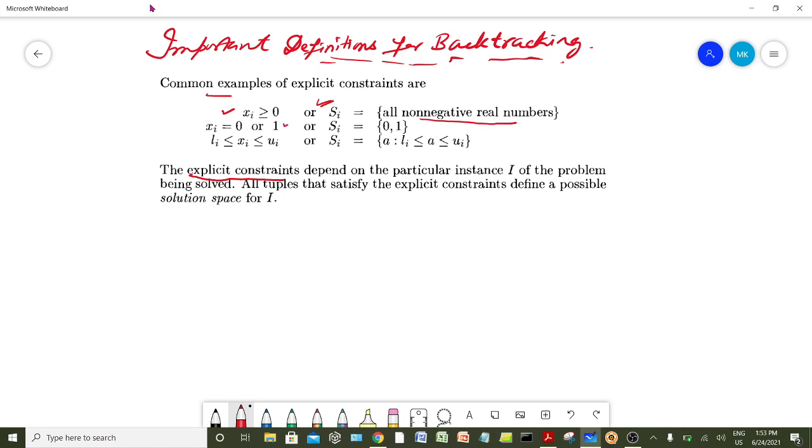In the same way, the second one may be 0 or 1, or it may belong to a set containing 0 and 1 only. So nothing so specific about explicit constraints, which are given and provided to us. You may consider the domains of different input and output variables as your explicit constraints.